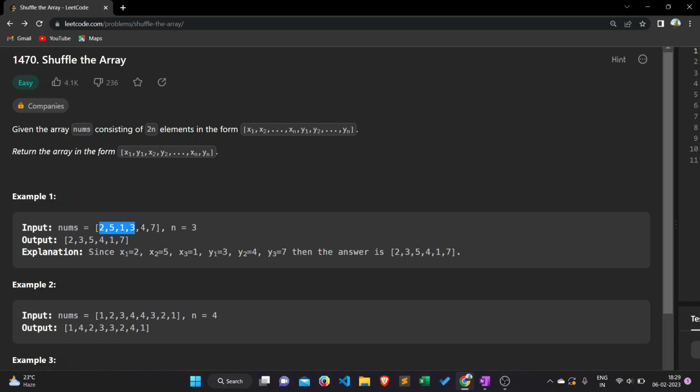So consider this input: 2, 5, 1, 3, 4, 7. It is of size 2 into n, meaning 2 into 3, which is 6, and you have to return in this order: 2, then the first element from the second half, 3, then the second element, 5, and then the second element from the second half, 4, and then 1, and then 7.